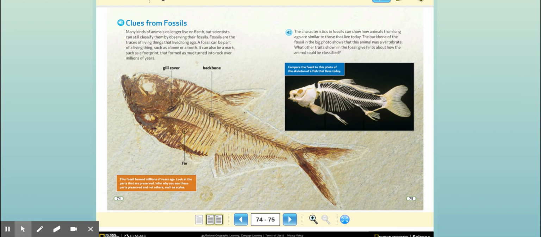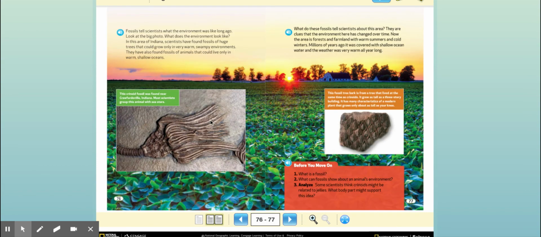The backbone of the fossil in the big photo shows that this animal was a vertebrate. What other traits shown in the fossil give hints about how the animal could be classified? Fossils tell scientists what the environment was like long ago. Look at the big photo. What does the environment look like?